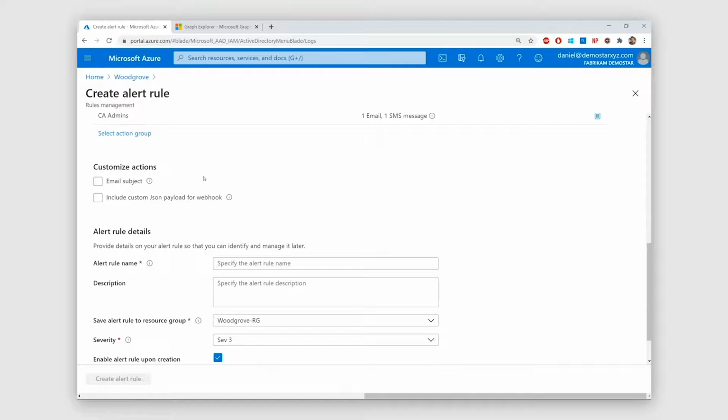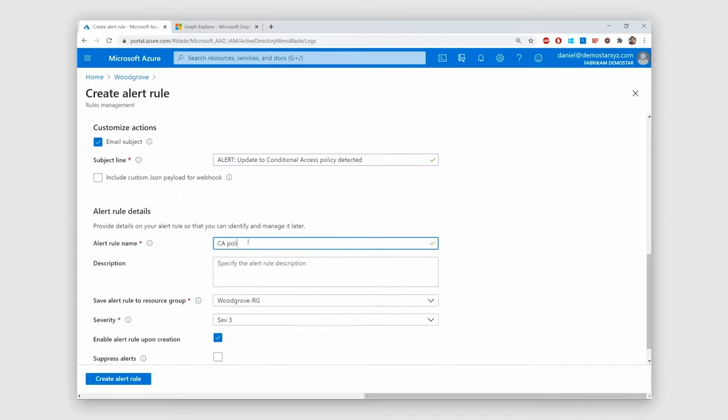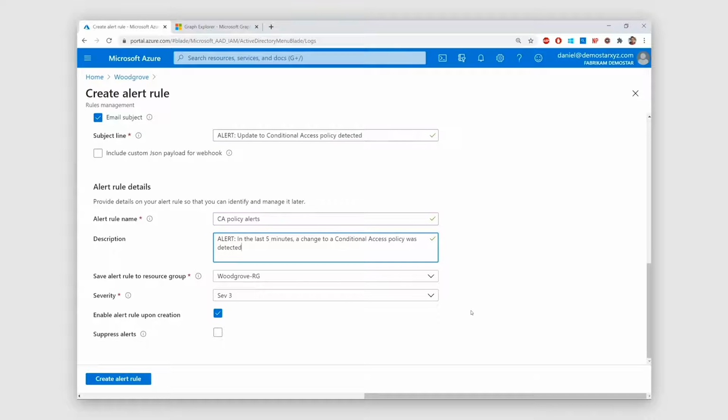Now, all that's left to do is customize a couple of things. We can create an email subject over here, and we can name the alert rule. Okay, and that's all we have to do. We can go ahead and create the alert rule.